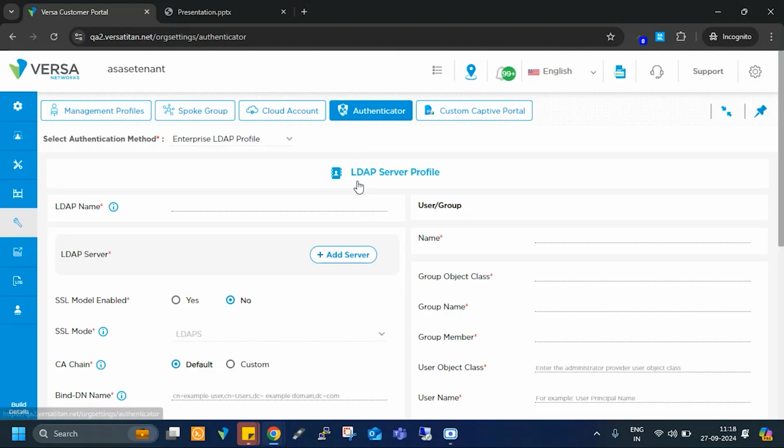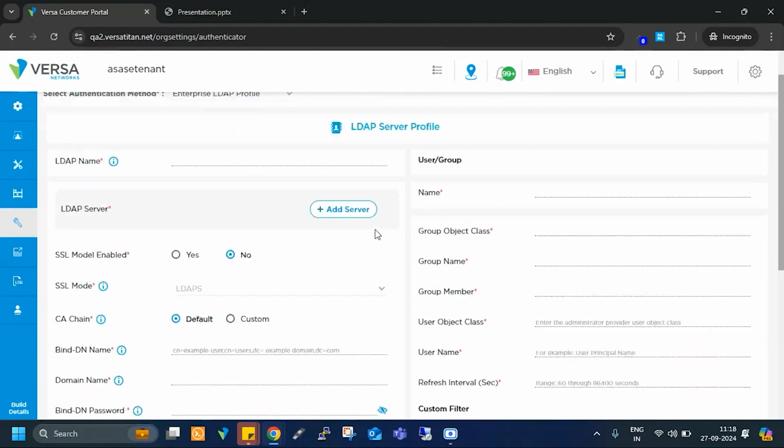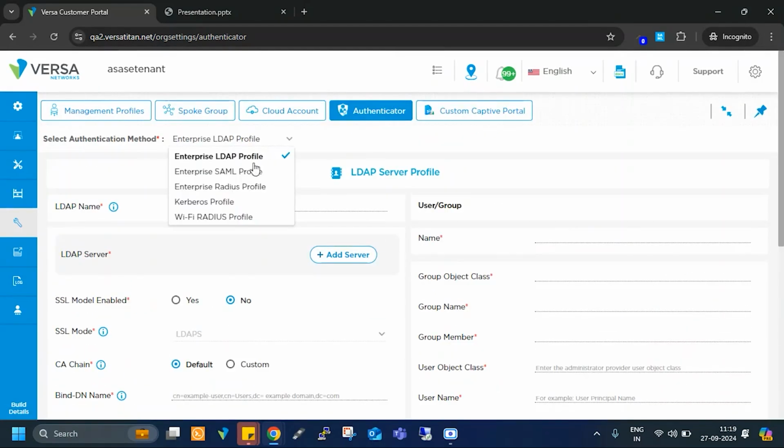In the Authenticator section, you can see different authenticators such as LDAP, SAML profile, Radius profile, Kerberos, and Wi-Fi Radius profile. You can configure these profiles here and use them for individual devices across the organization.